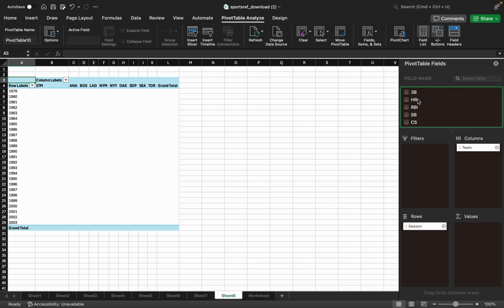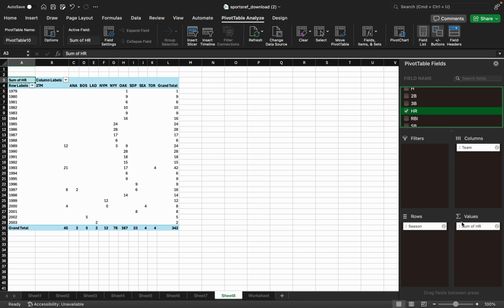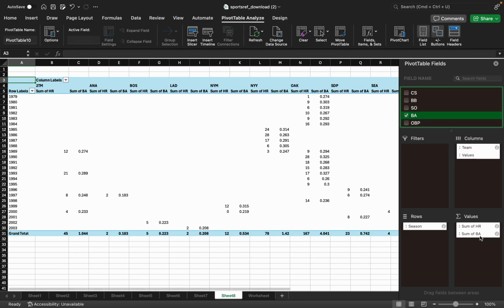Next, we can drag some more, like home runs. Home runs into values, and we can drag batting average into values.